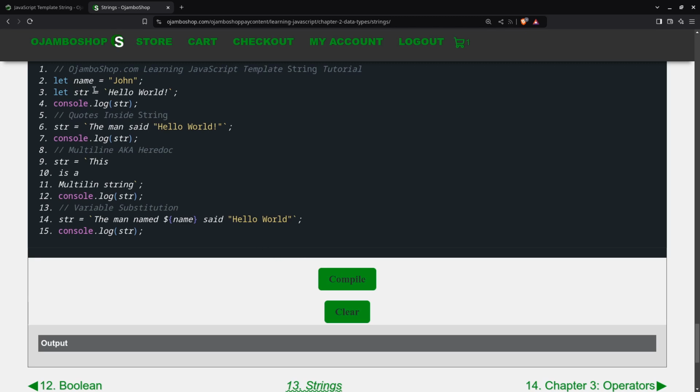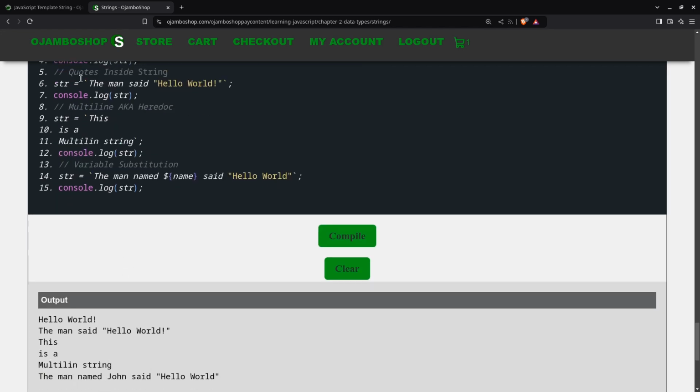So as you can see, the first one, hello world, with the backticks, is this one. And the second one, the man said hello world, that's the double quotes. You can see double quotes came out fine here. And this is the multi-line string. It's also a here doc. This is an easy way in JavaScript to have multi-line strings instead of using double quotes and escaping them with the \n, that's a new line character. And the variable substitution, I said the man named something here said hello world. And as you can see here, it replaced the variable with the actual value, which is John.